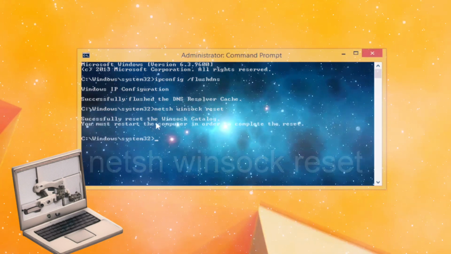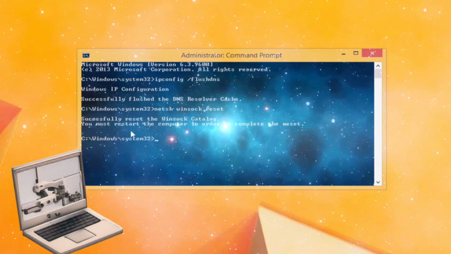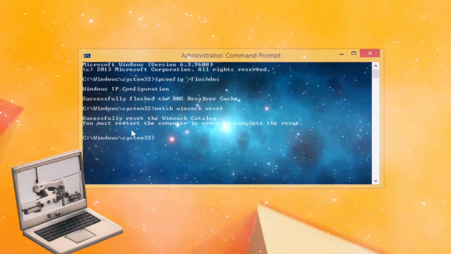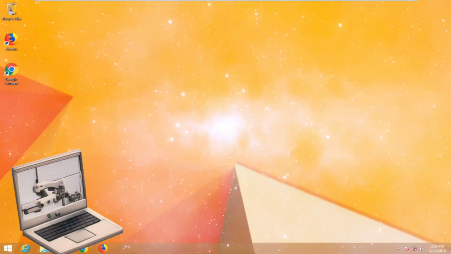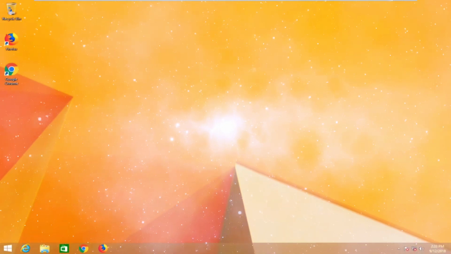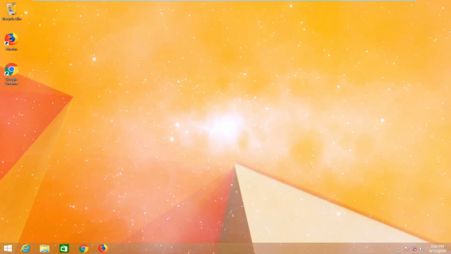Okay, once done, what you need to do is close everything, all your apps and programs, and simply restart your computer, and this should fix all your Wi-Fi problems.